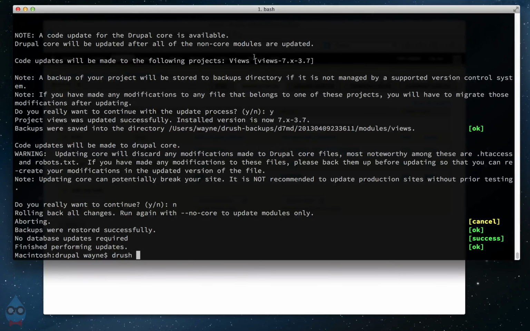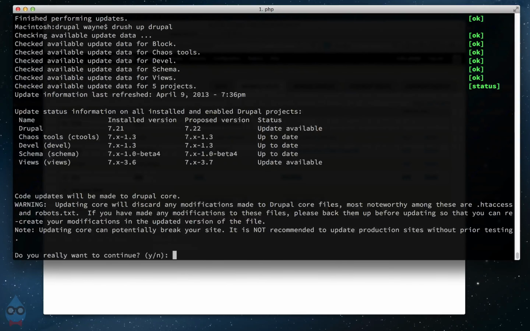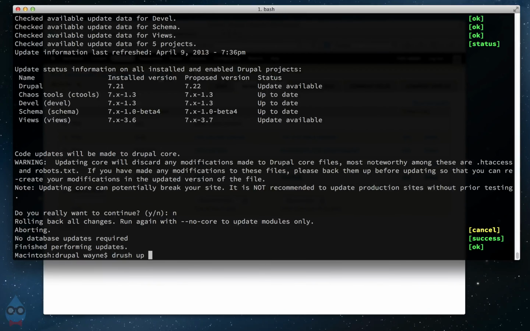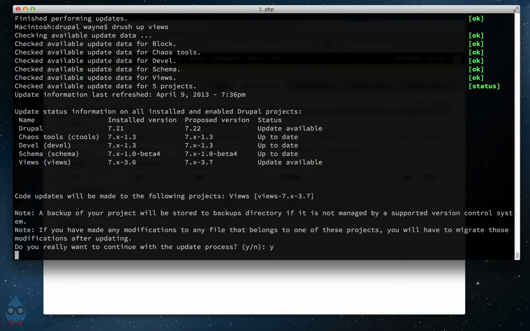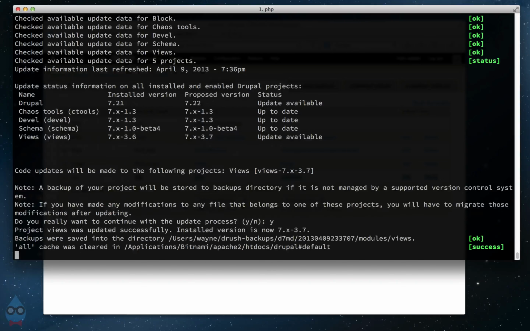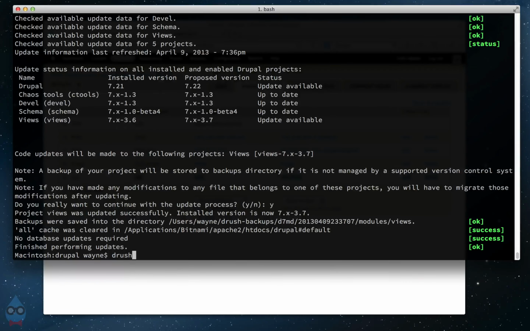So it was going to do the modules first, and then it was going to prompt me about Drupal core separately. The only reason I said no is because I want to show you that if you want to do Drupal core, you can say drush up Drupal. Oh, it looks like it didn't do views. I guess when I said no, it must have backed off the views update as well. Okay, now that all the modules are up to date, I'm going to drush up Drupal.